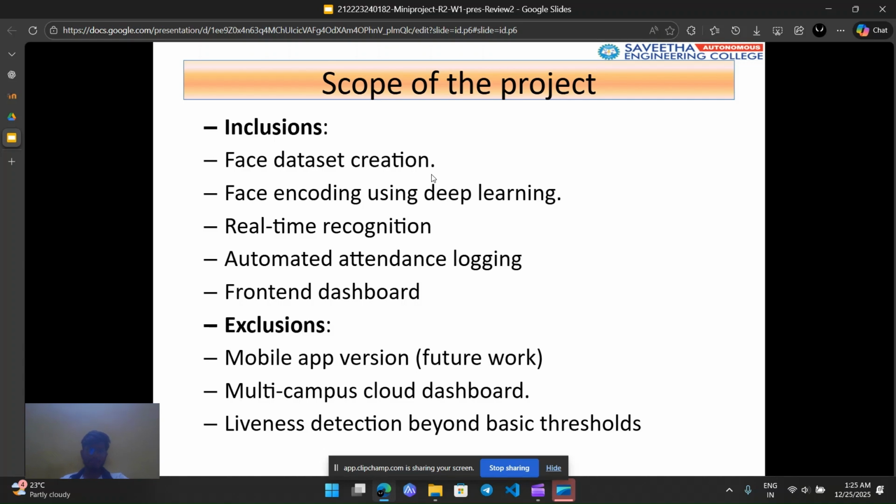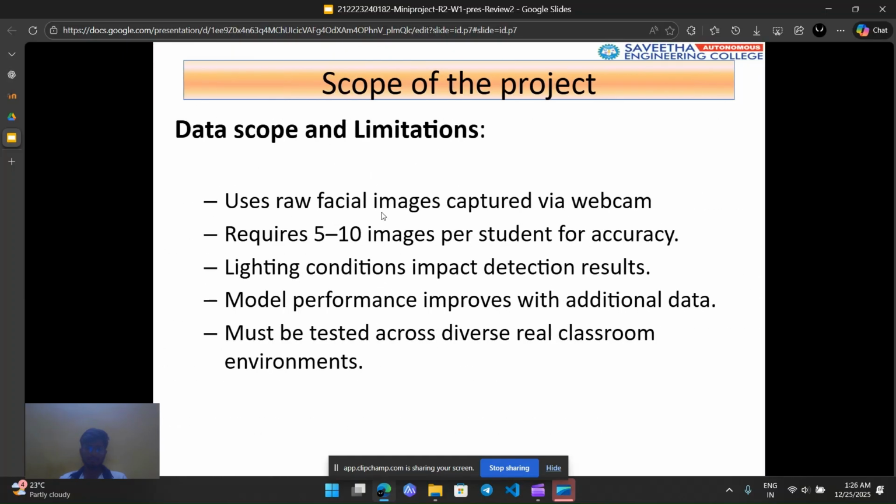This includes phase-wise data creation and encoding using a deep learning model, and we further plan to bring a mobile app version with a multi-campus cloud dashboard, liveness detection, etc.